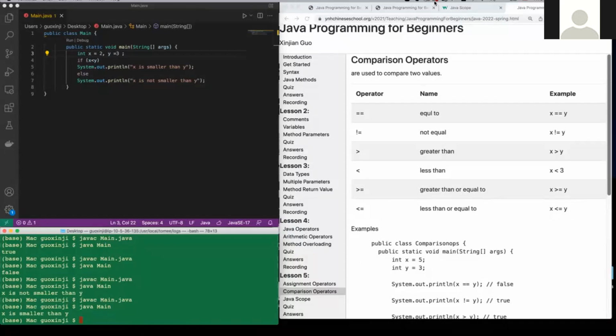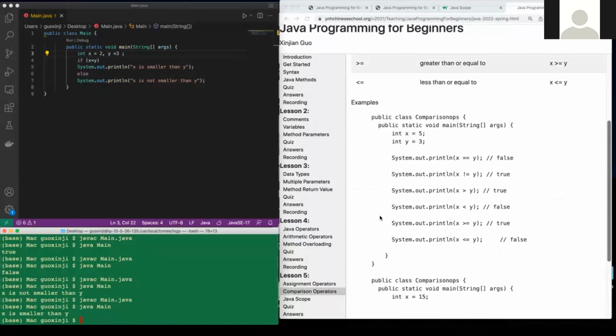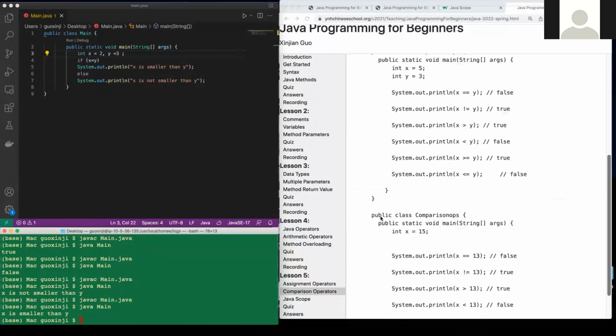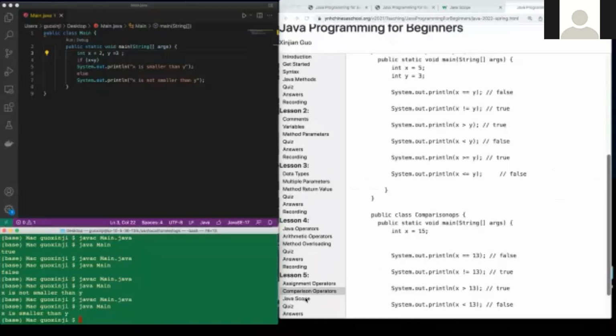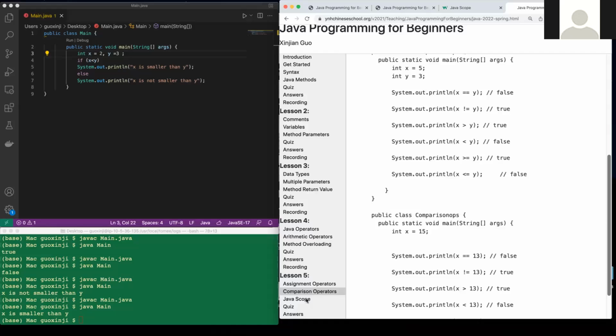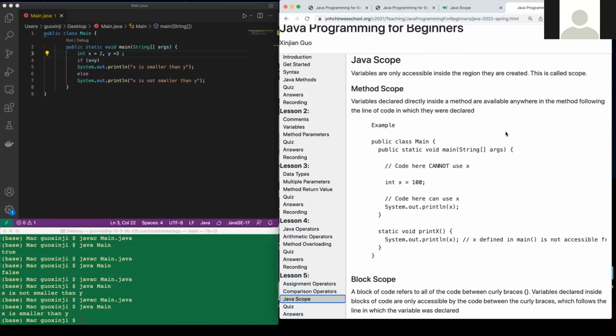Okay, let's see. We have some minutes left. Not equal to. Good. The next thing I want to show you is called Java scope. What is Java scope?